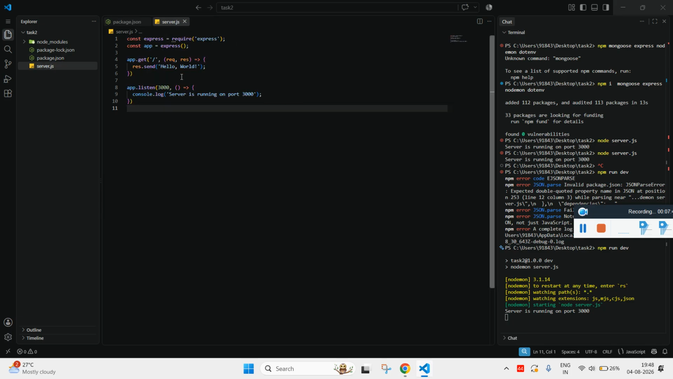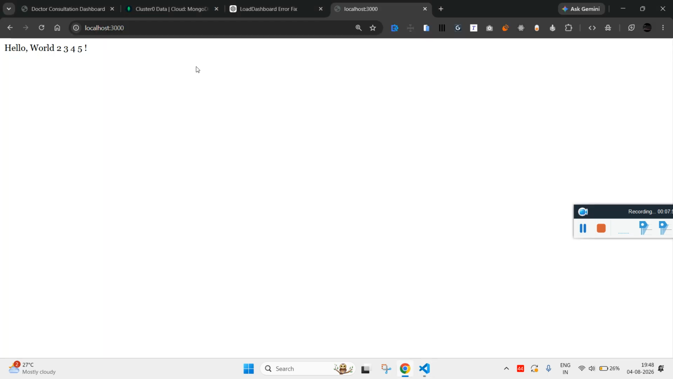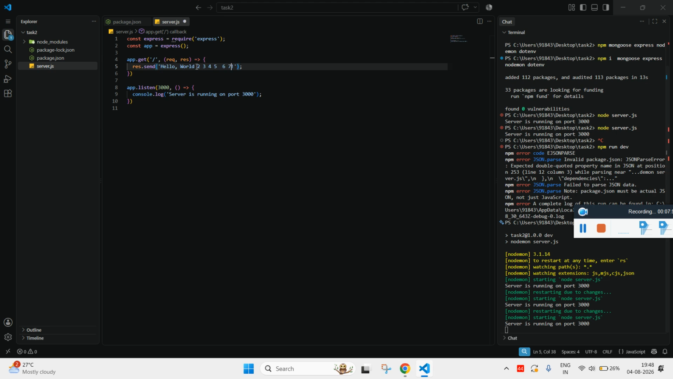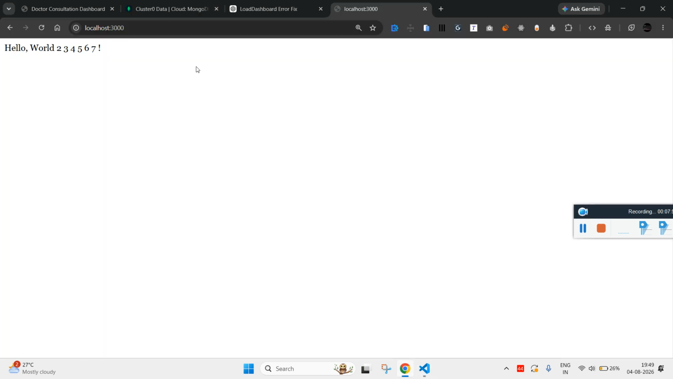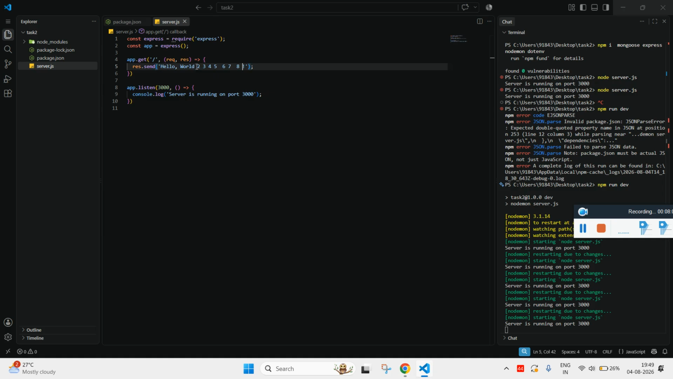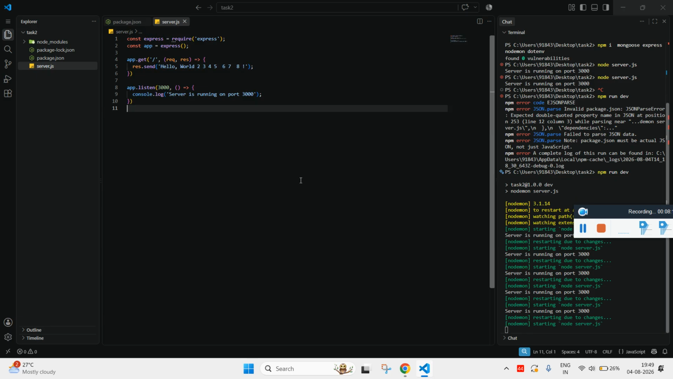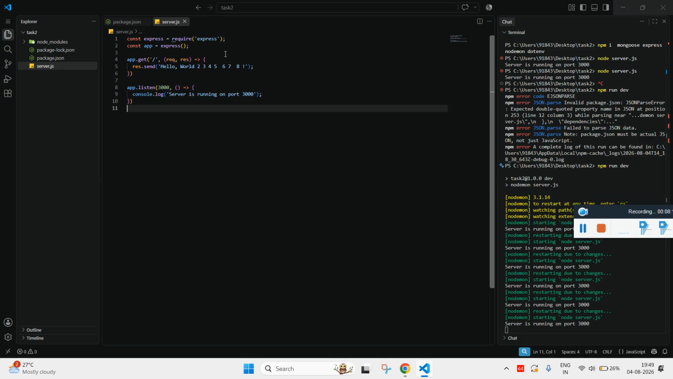That means if I change any value now, 2 3 4 5, and click on save and refresh it again, you see those values got printed even without killing the server. Just by saving it your server got restarted. On the sidebar you can see this is the terminal that's running on each Ctrl S. Cool.